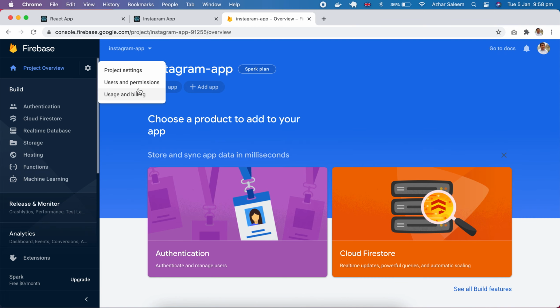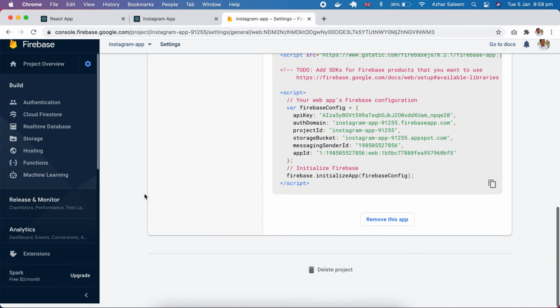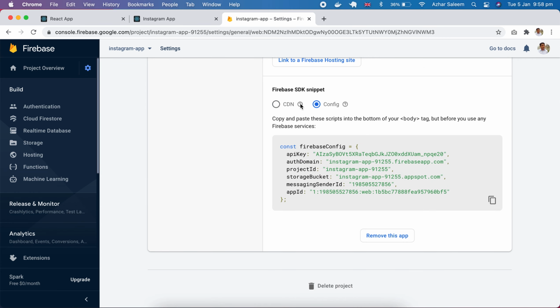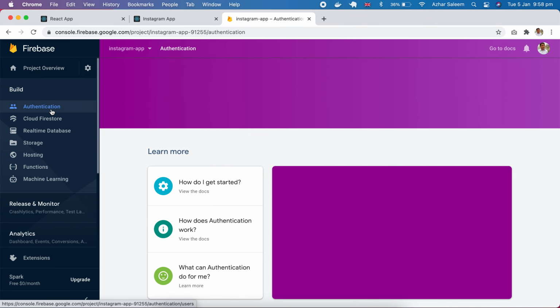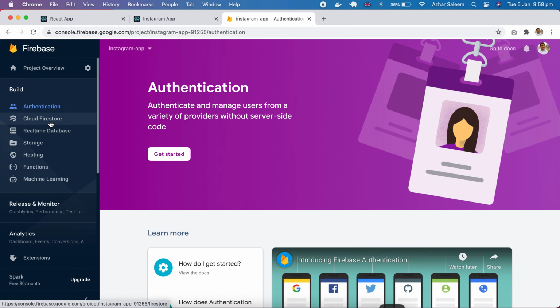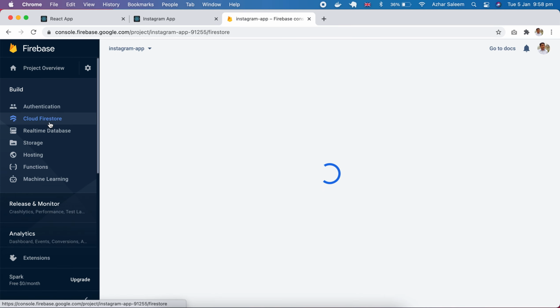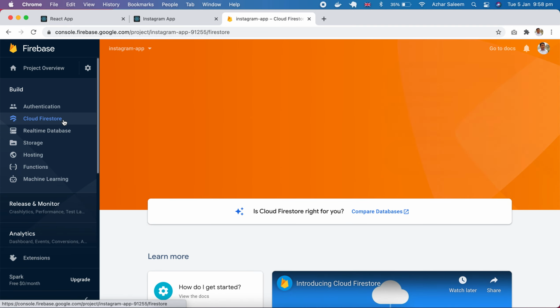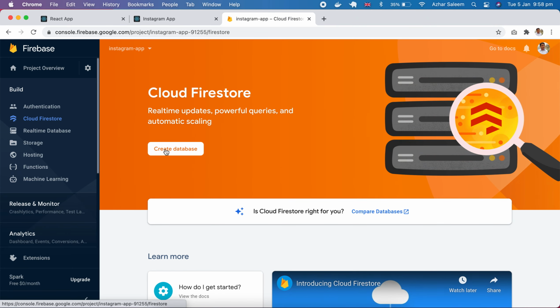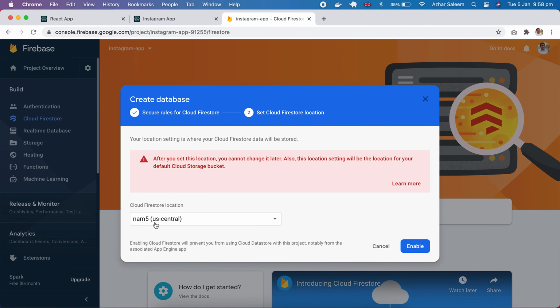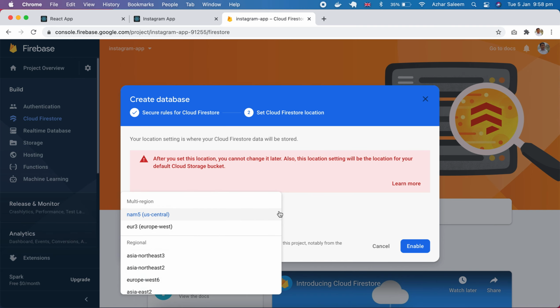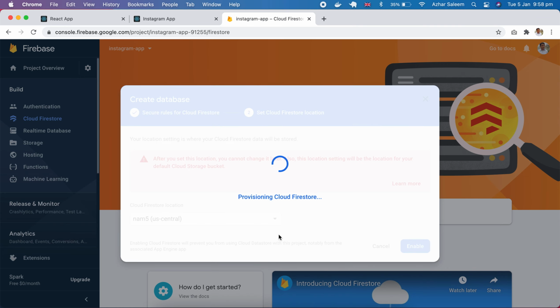Okay, now next, if I go to project settings, here we have our SDK snippet of code. One more thing, we have to enable our authentications, and definitely we will use Firestore to create our Instagram posts. So for that, I have to create a database, and it will be in test mode. Next, it's the Firebase Firestore location. By default it's US Central. I'll keep the same by default and enable it.